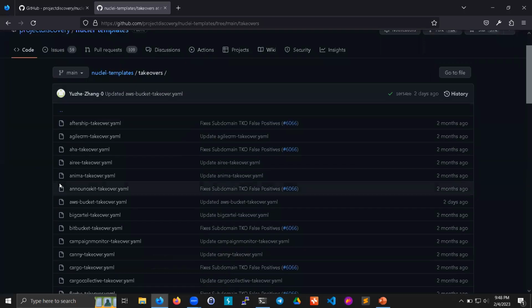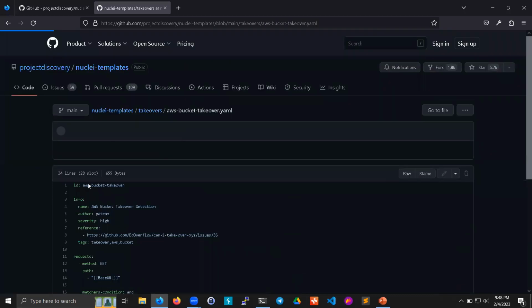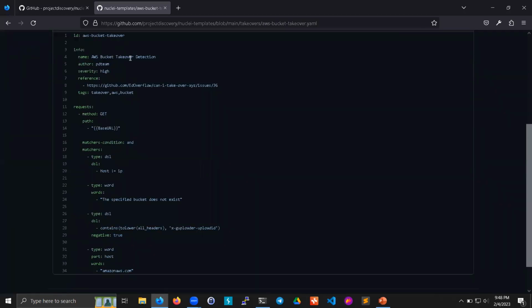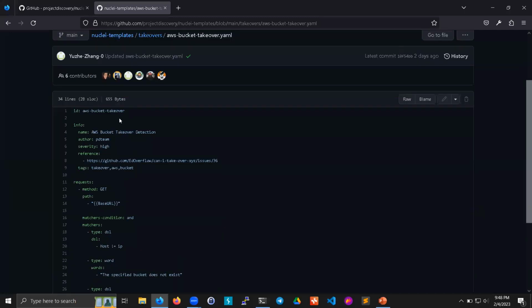If you go to the AWS templates, here we have the ID, a unique ID. Then we have the metadata. So if you take a look at the tags, they have used takeover. So we can run the templates. We can access the templates using a lot of inputs. For example, if you want to access this particular template, you can use the ID. Or else if you want to access all of these takeover templates, then we can use the tags.